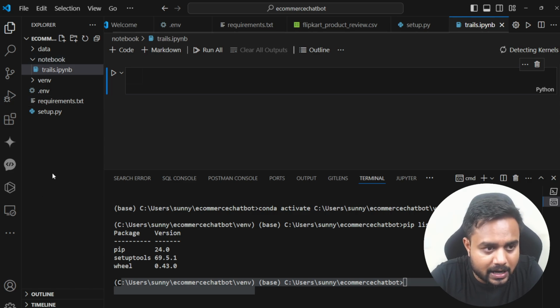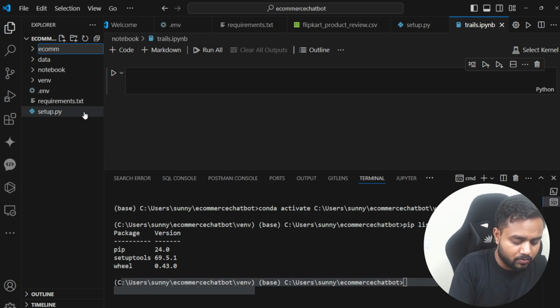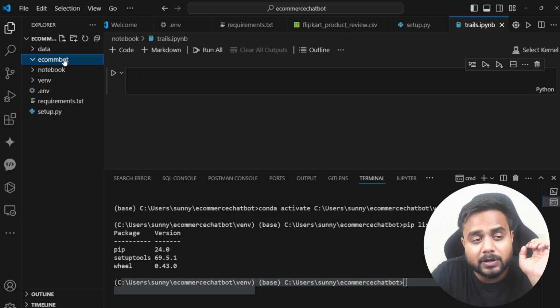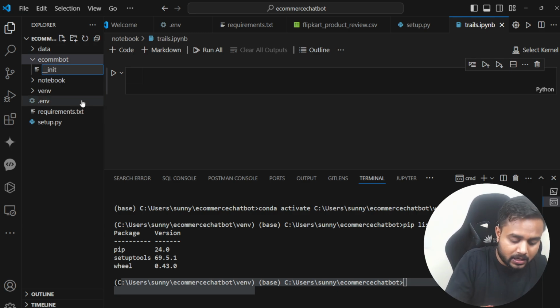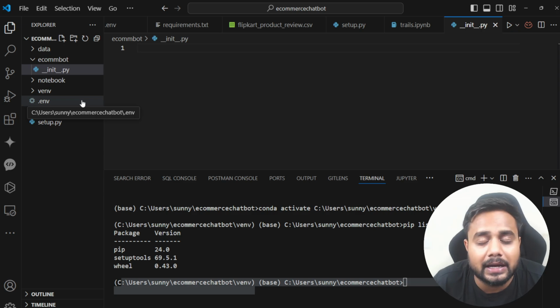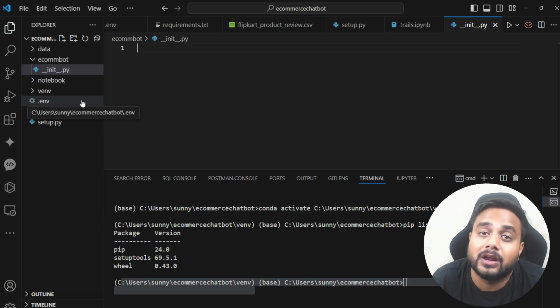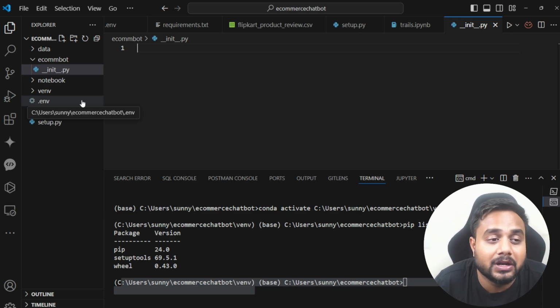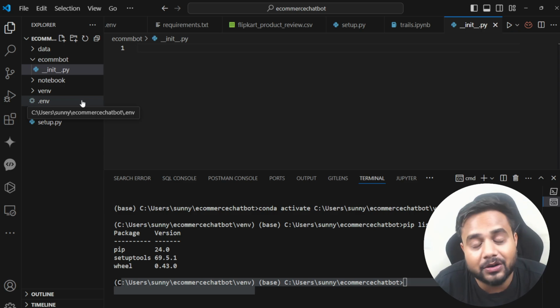Now I'm going to create one more folder, right? My folder name is going to be e-commerce bot. So this is my folder. Now inside this particular folder, I'm going to create my init file: __init__.py. With this particular file I can identify which folder I can treat as a local package. Yes guys, wherever the init file is available, that folder will be considered as a local package, and that local package I can install inside this virtual environment by using setup.py.